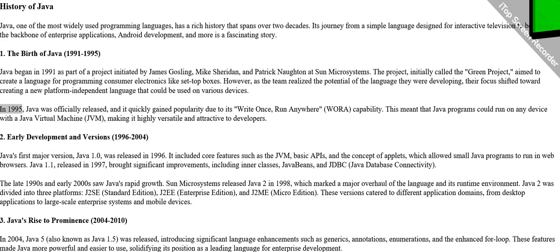In 1995, Java was officially released, and it quickly gained popularity due to its write once, run anywhere (WORA) capability. This meant that Java programs could run on any device with a Java Virtual Machine (JVM), making it highly versatile and attractive to developers.